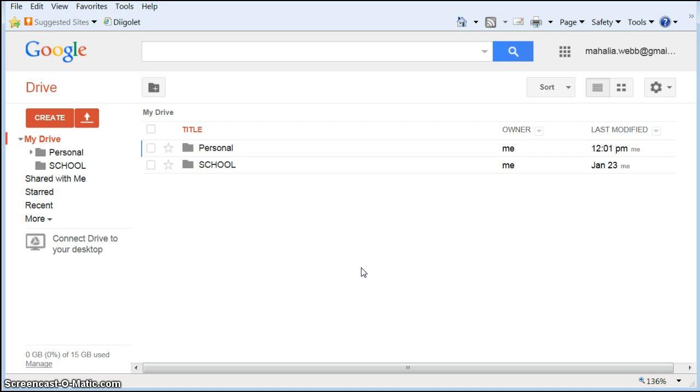Once you get there, you're going to see a couple different options. Now, I've used Google Drive in the past, so you're going to see here that I already have some folders created. And those are things that you can most certainly do. But today we're really going to be focusing on how to create a document and how to upload a document that you've already been working on.